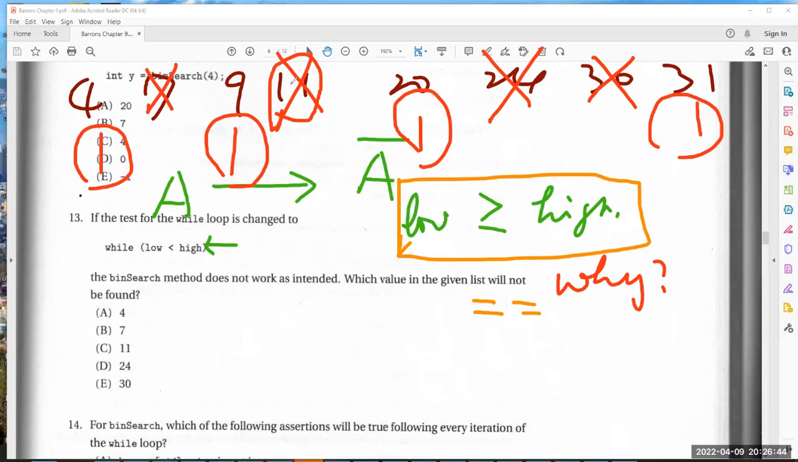You look at starting from the top level: 11 for sure not, because it's the middle of everybody. 7 is not. It's the middle of the left 3. 24 is not. It's the middle of the right 4. 30 is not. It's the middle of the right 2. Other than that, 4, 9, 20, and 31, they all will be searched down to the one element. Is that okay? Does that make sense?